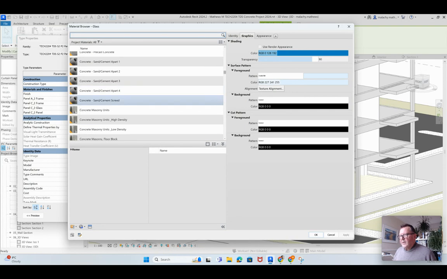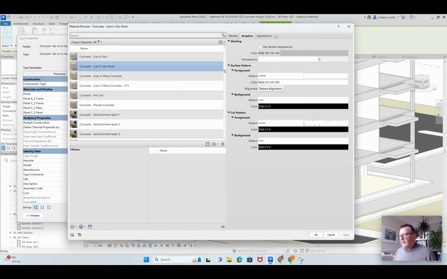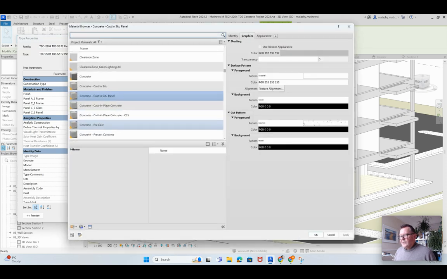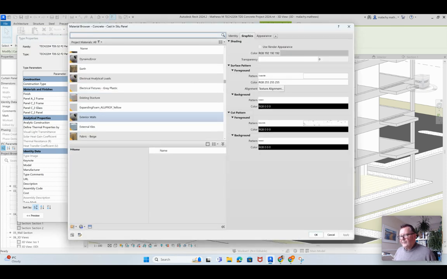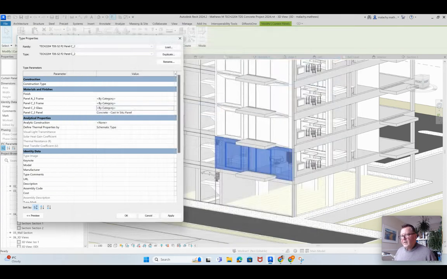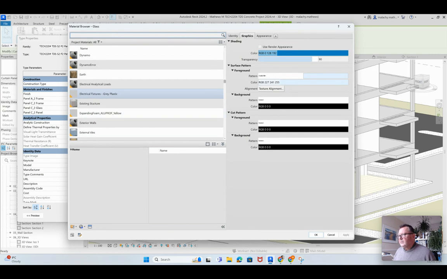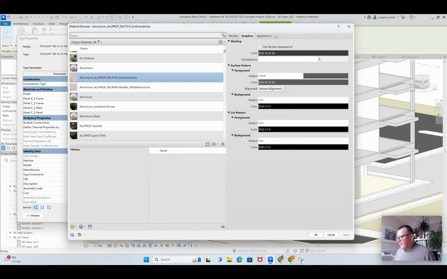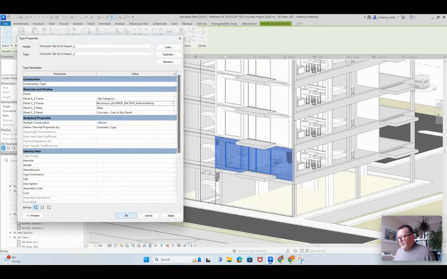And this is going to be the concrete. Okay. We've got the glass, which is our standard glass. Just that one. Okay. And then we've got the frame, which is our aluminium. The anthracite gray. Okay.